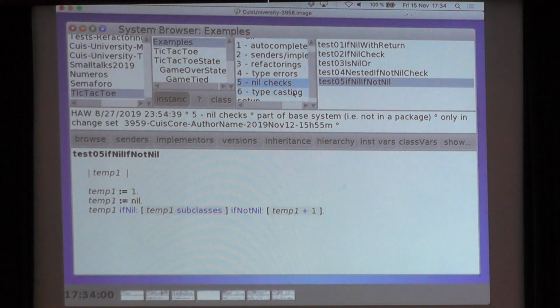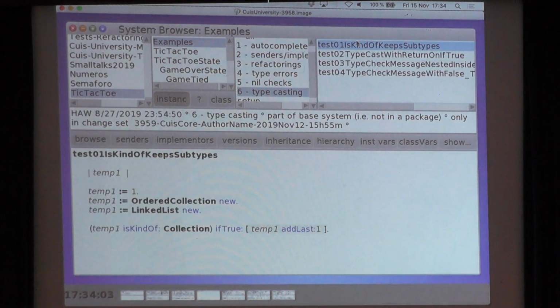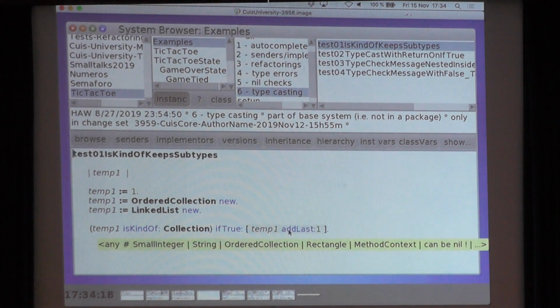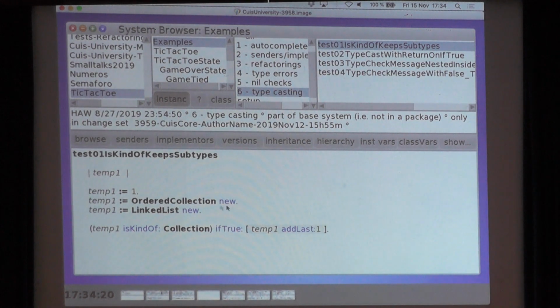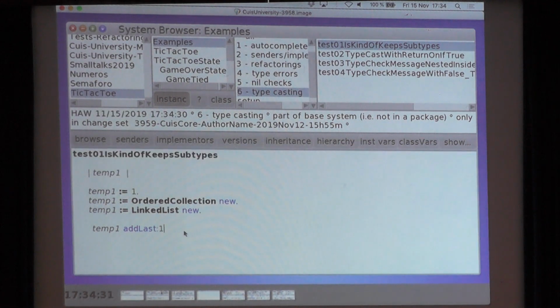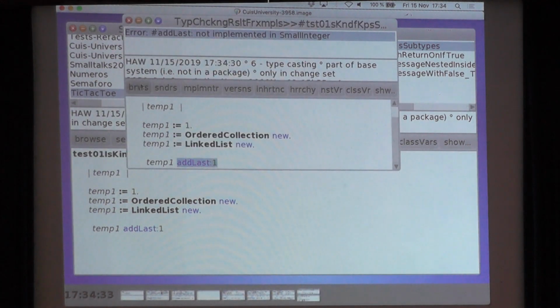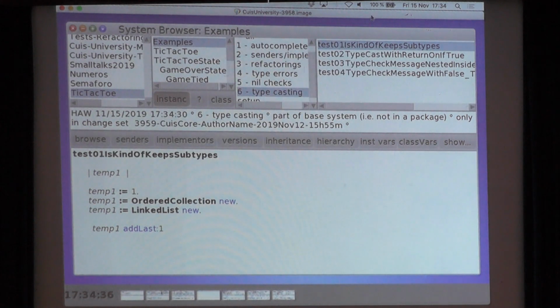But let's get to the most interesting part, is kind of. So here we have temp 1 could be a small integer, an ordered collection, or a linked list collection. So if temp 1 is kind of collection, then I will send the message at last that is implemented in these two, in the hierarchy collection. And of course, this will type check. Okay? So if I remove this, it won't. Yes? Okay? Does it make sense, what I'm showing?